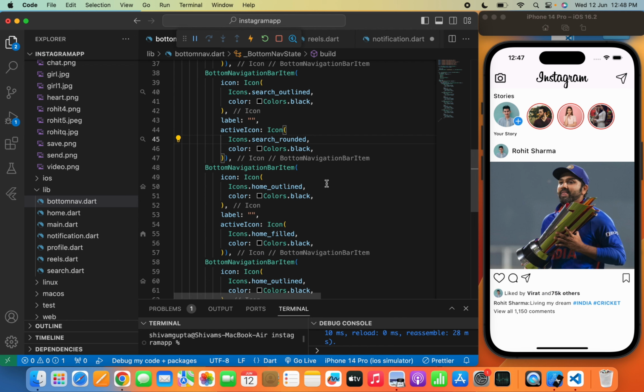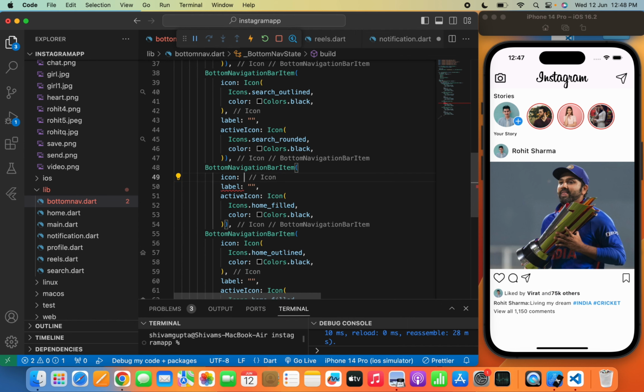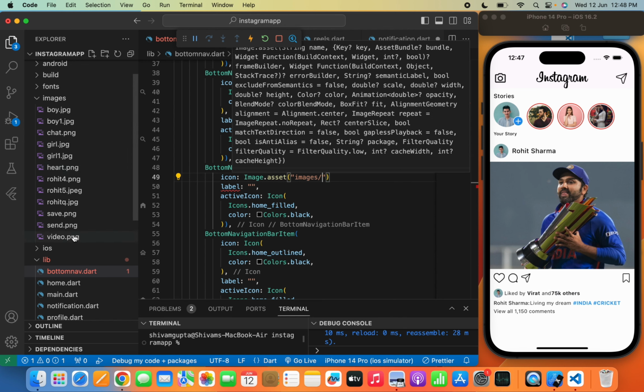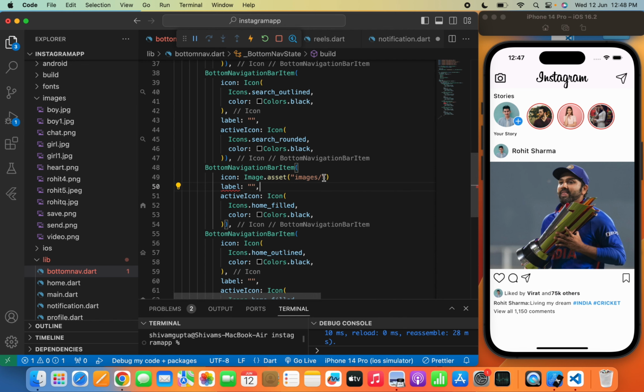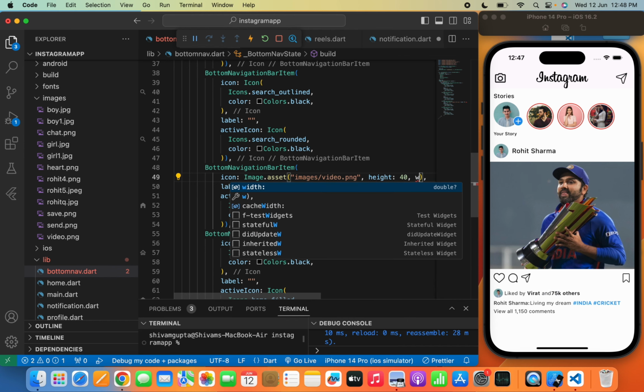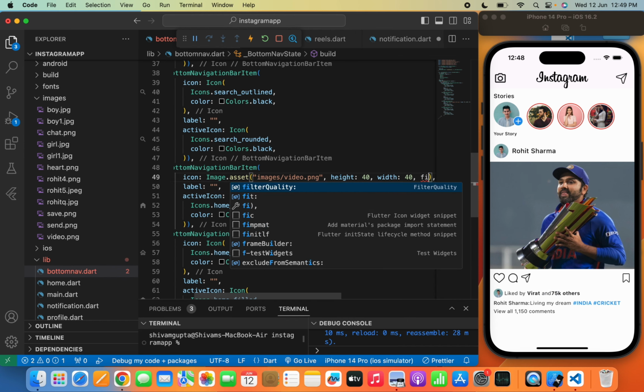Now after this we need to use an image, so I will simply remove the icon from here because there is a reel section. So I will write image dot asset and will pass the images, and here is the image that we are going to use, which is video.png. So I will simply write video.png, and we can simply pass the height, which will be 40, and width will be 40, and fit BoxFit.cover.